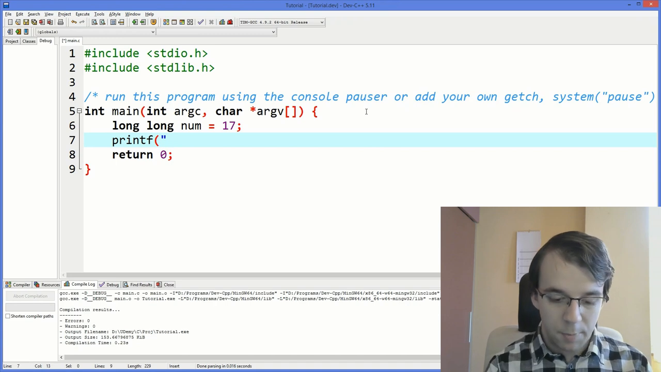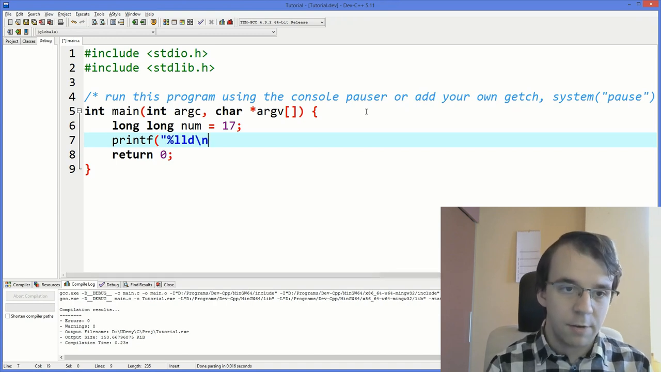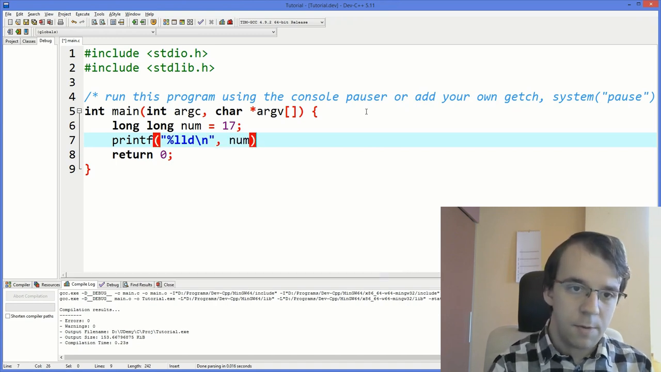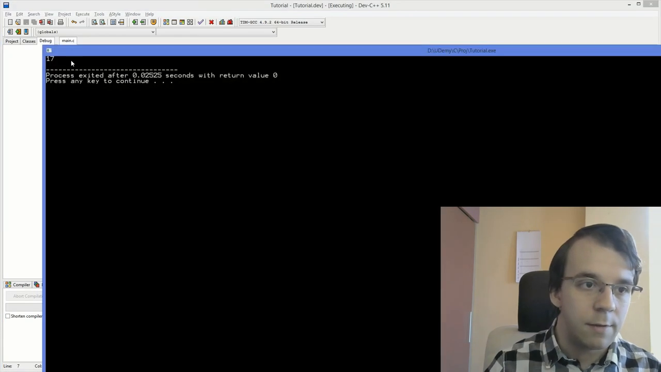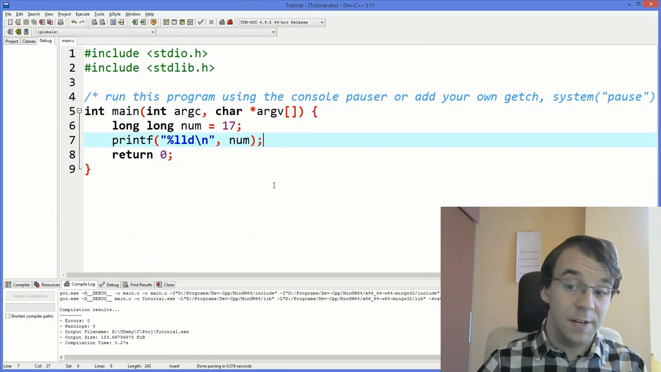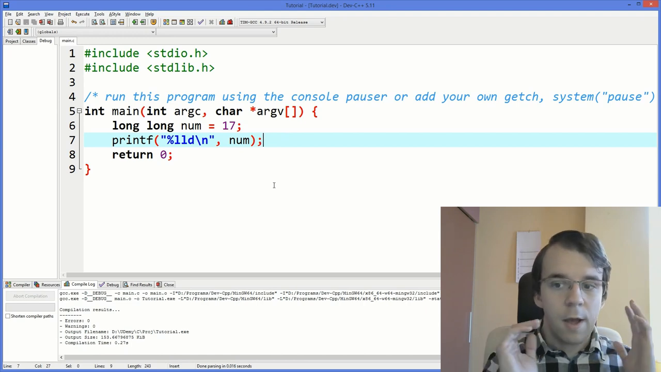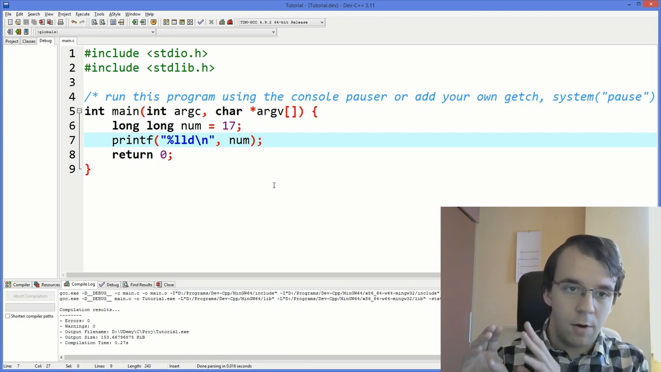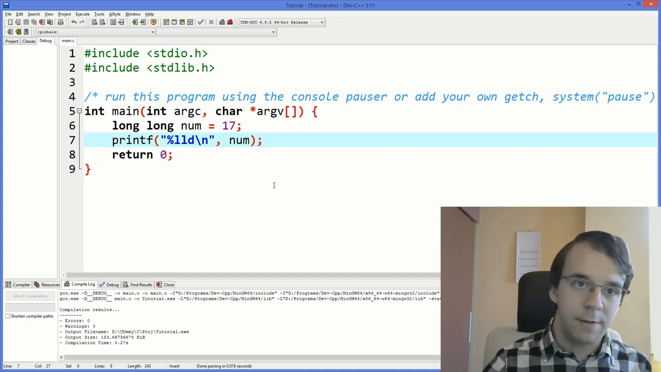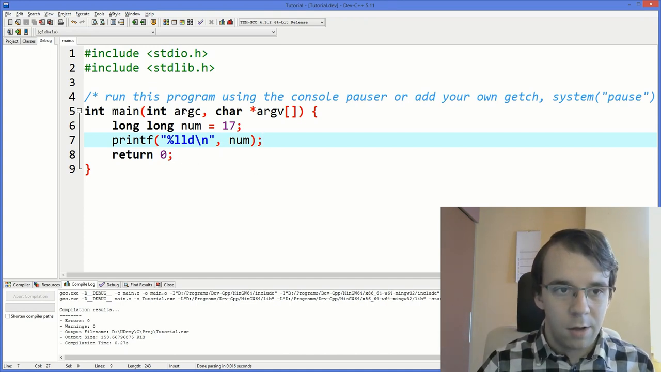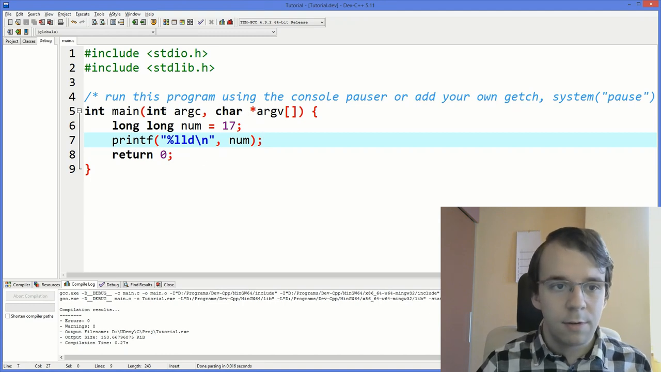We get %lld \n. And if I say num here, we should actually get 17. Nice and fancy. But what I want is, instead of printing just the number, I want to print every single byte of that 64-bit or 8-byte integer. Well, how to do that without casting?